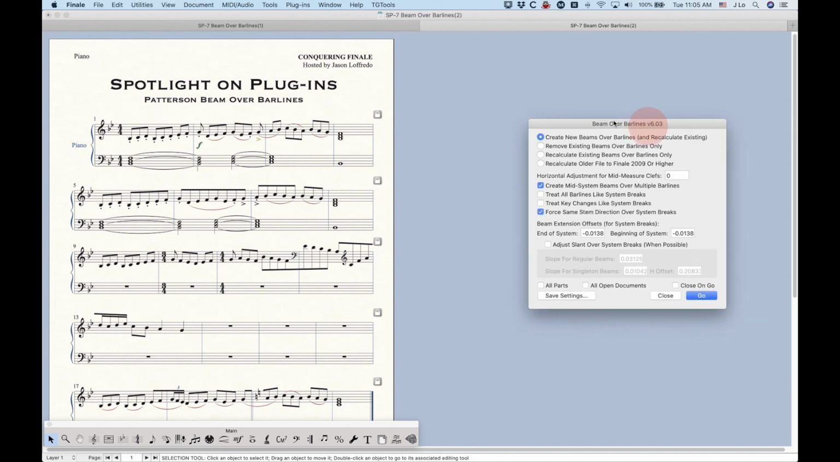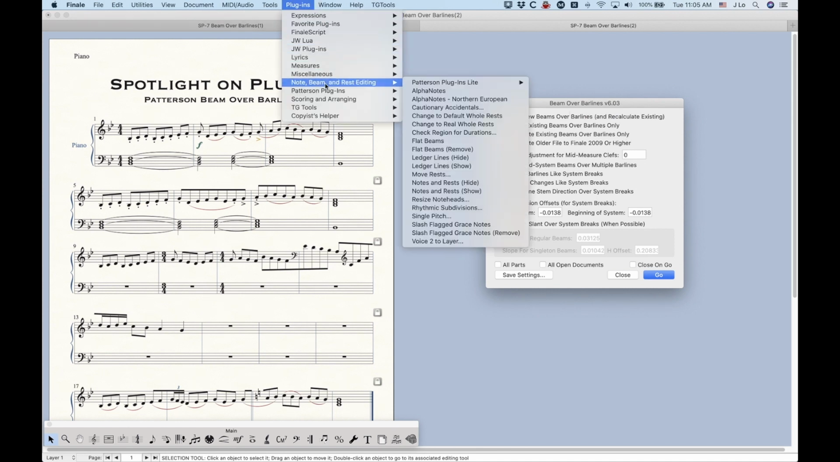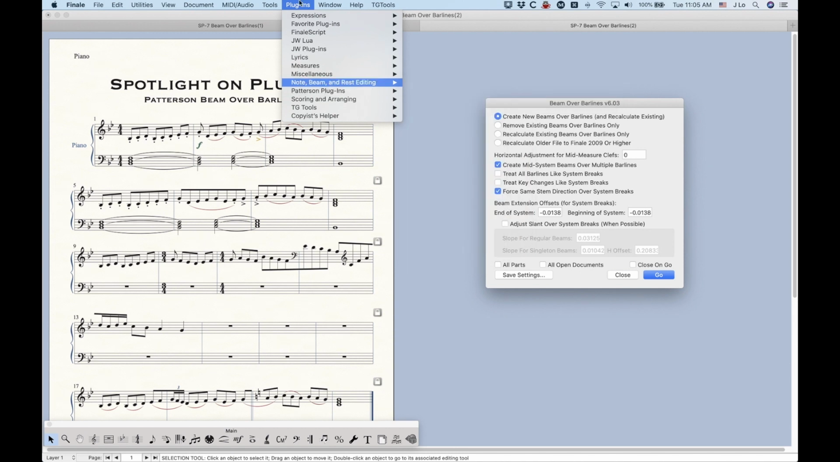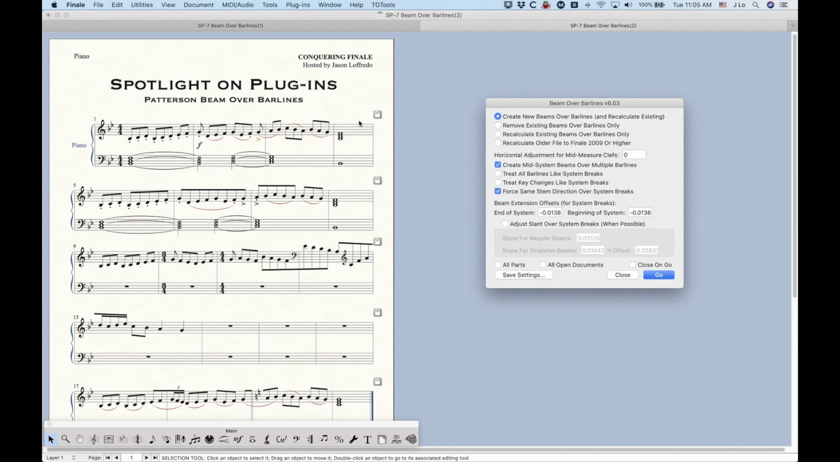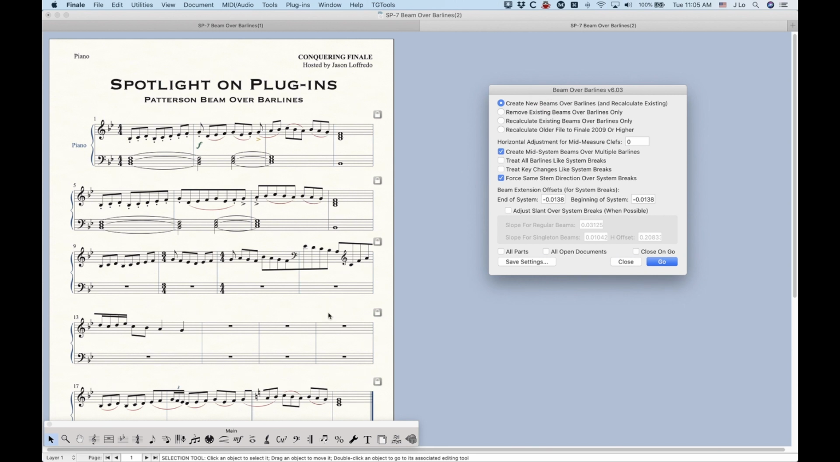All right, so I believe that's it. That is the beam over bar lines. This is the Pro version. I just showed you the Lite version, which comes with Finale in the Note Beam Rest and Editing section. So some really cool stuff. If you really need to do beams over bar lines, this is absolutely the way to go. Again, doing this manually is just such a slog. It's not pleasant whatsoever. So thankfully Patterson gave us this plugin and it's free with Finale. At least most of the functions are free in Finale.